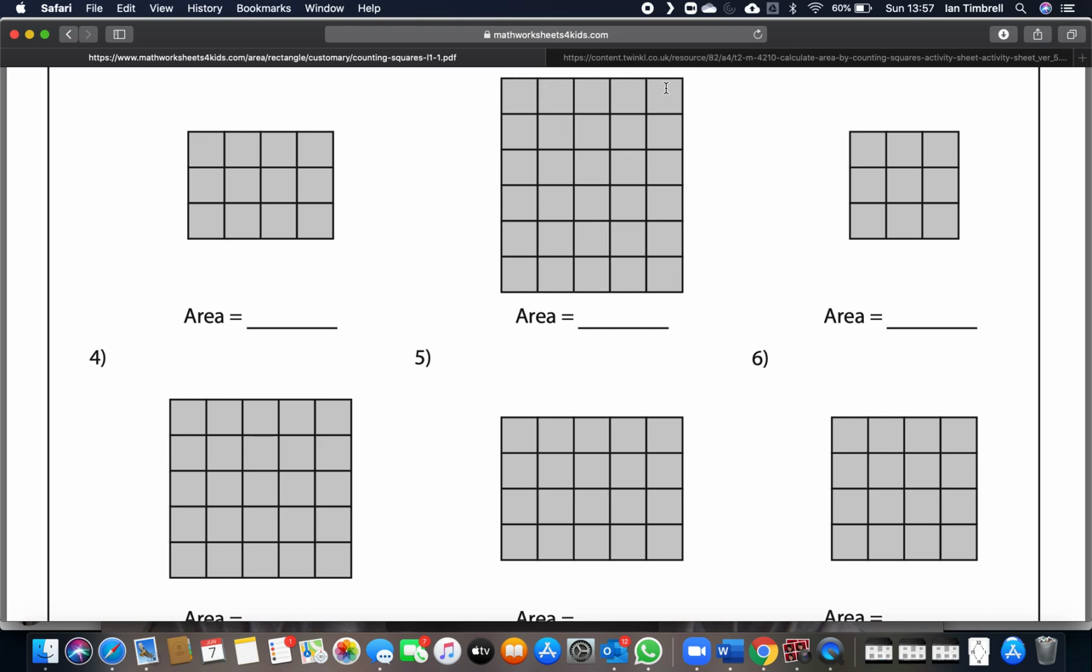Particularly you want to do that with these bigger shapes. I don't want to be counting all the way around the edge. One, it takes ages, but also you might make a mistake. So let's have a look at that method of doing it. I've got 5 going across the top, which means I've got 5 across the bottom, which makes 10. I've got 6 going up this side, and I've got 6 going up this side, that makes 12. So 12 add 10 is 22.